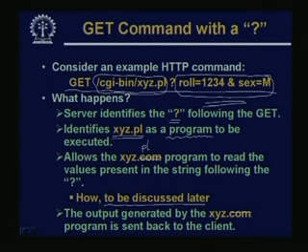And again, the output generated by the xyz.pl program will be sent back to the client, and as I said, typically the output is generated in the form of an HTML page, so that when it is sent back the browser can display it in a suitably formatted way on the screen.